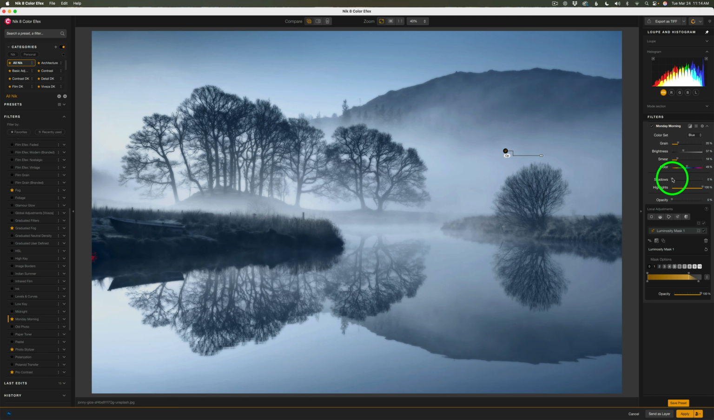But here's what can really help. Take the shadow slider and start to move it to the right. Those shadows will be protected, so they're not going to get as dark. And for this image to keep that dreamy look, I need to make those shadows not quite as dark. So we'll move this to the right, maybe right about there.